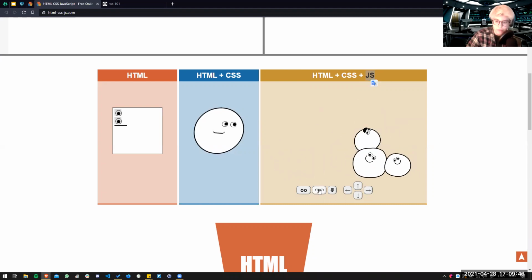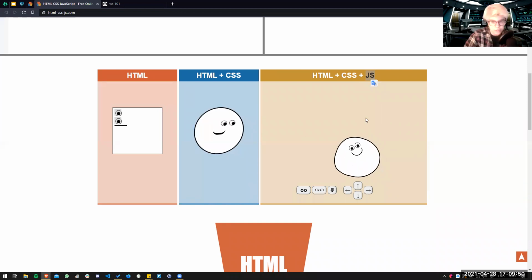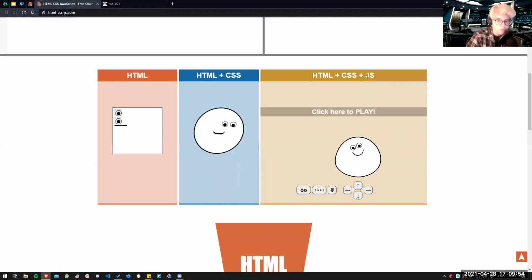To create this kind of interaction, we need another programming language, in this case, JavaScript. Actually, nowadays, JavaScript is in the most famous websites that we have, like Google, YouTube, and Facebook. They use JavaScript. And it's a very famous language nowadays.